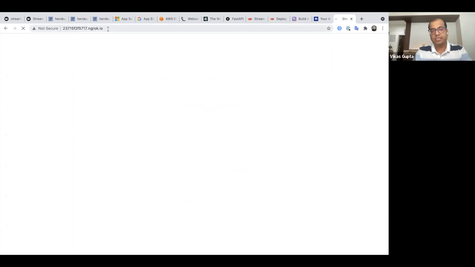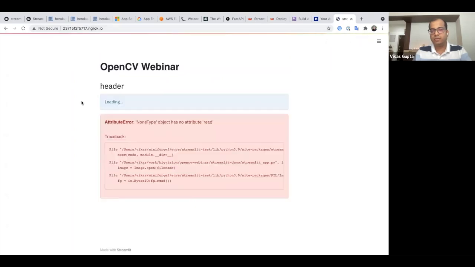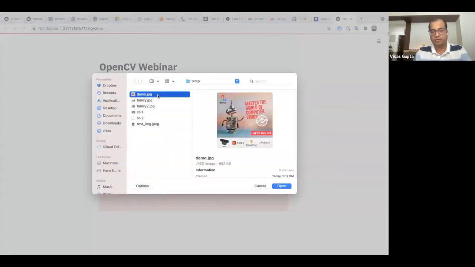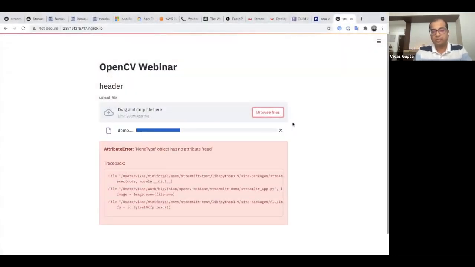So this is basically, yeah. Because we have shown an image and there is no image, that is why it is giving an error. But if you browse the file and go back to this, it will be able to show the image.